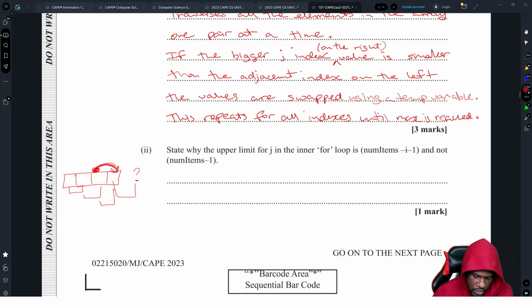So basically you're trying to explain that J compares with the next value on top of it. However, J can't go to this value here because there is no value on top of it to compare to. That's the explanation. To put that in words, I personally find it difficult.